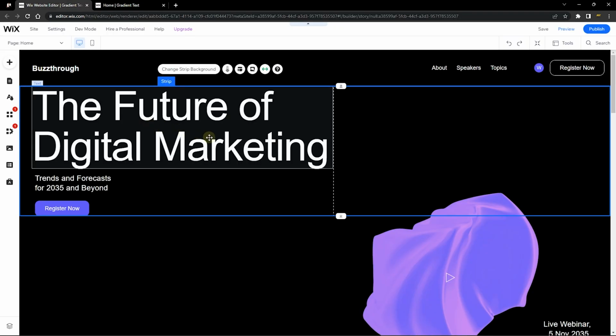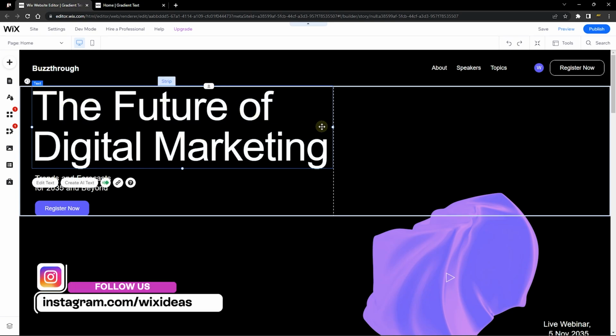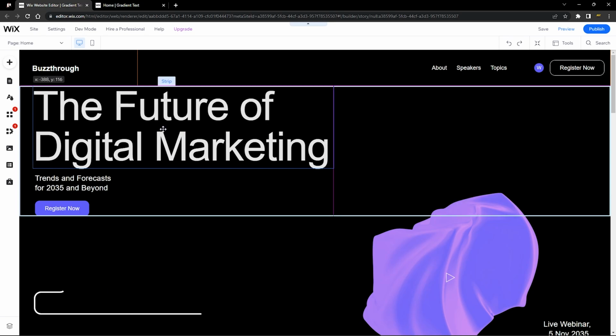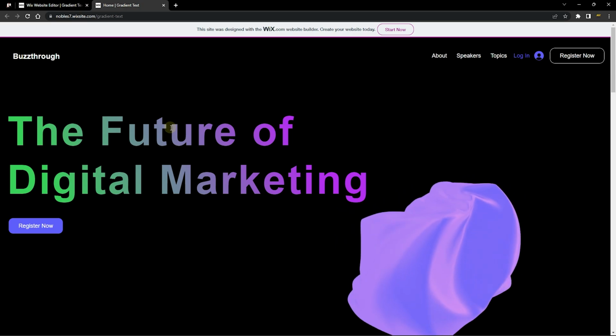Alright, so now let's jump into the editor. In this editor, you can see we have a plain text element that says "the future of digital marketing." And what I want to do is remove this text element and replace it with a beautiful gradient text such as this one.